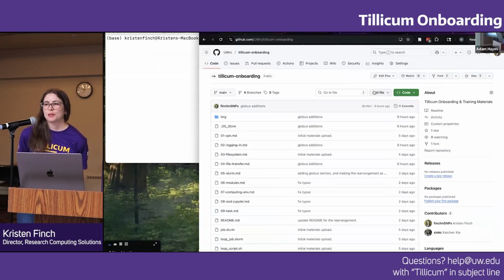Tillicum is our new GPU cluster at University of Washington on-premise. It's almost directly below us in the data center here at UW Tower. And the GPUs down there are just screaming. They're just going, going, going. So we're so excited to put them to work here with you this morning.